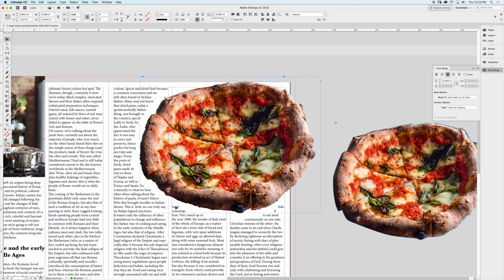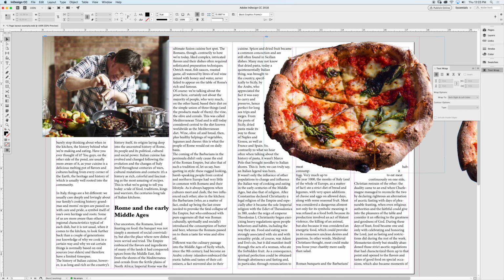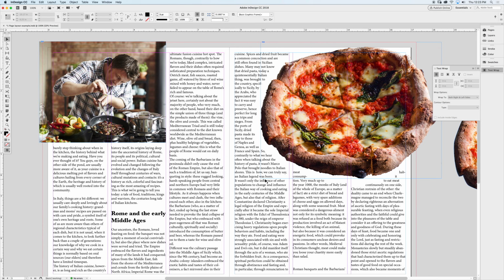I'll need to clean this up. You don't ever want to put meat consumption like that, or this habit to eat meat. You know, that looks horrible. So we're going to clean that up manually. But that's how we put that clipping path on there.